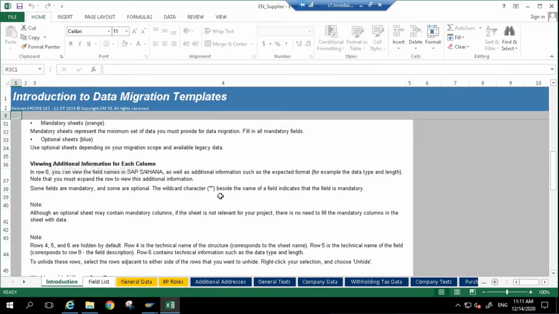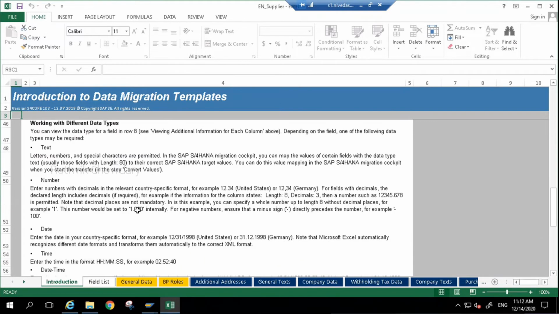Wherever there is a star mark, that is a mandatory field. Not only sheets, even within a particular sheet you will have some fields as mandatory. Those fields will be highlighted in orange with a star mark. If it is a star, we have to fill in the mandatory data. So that is the information in this first sheet.